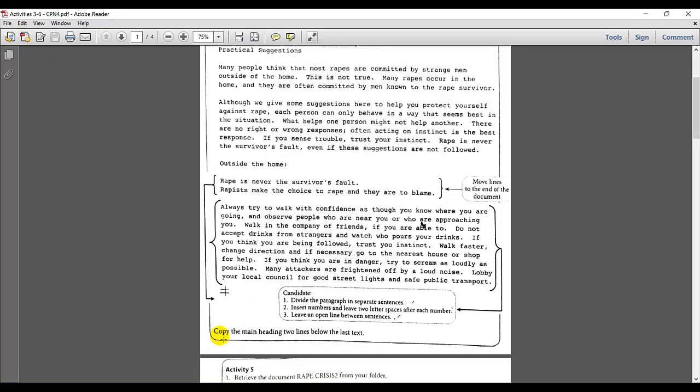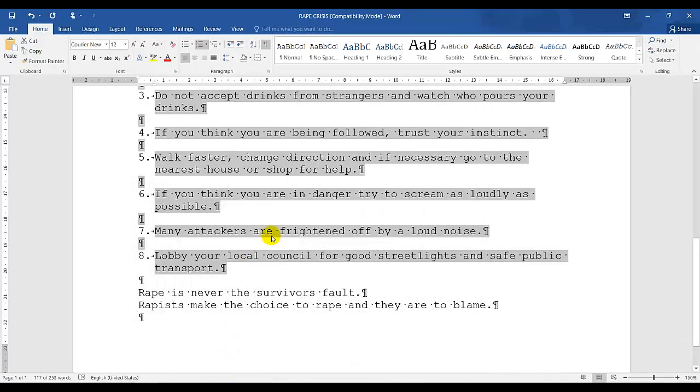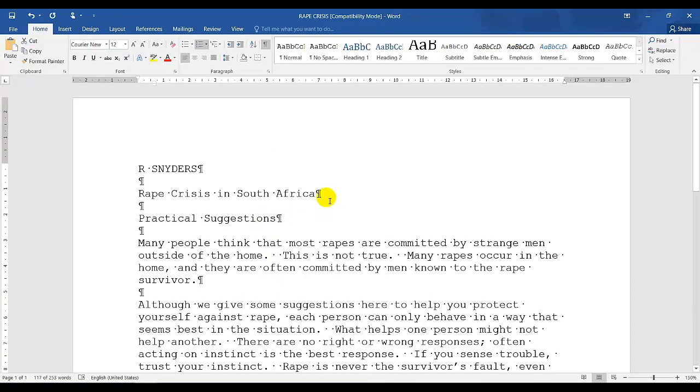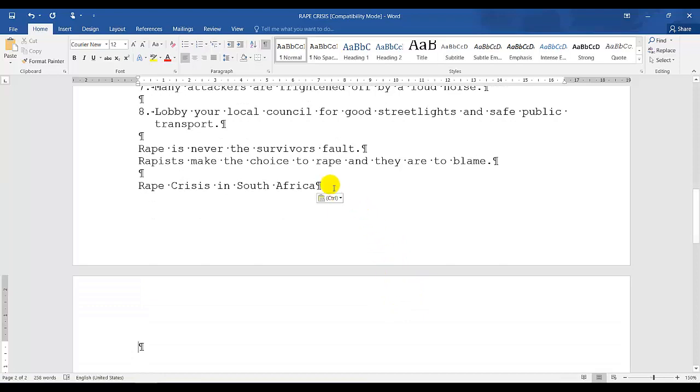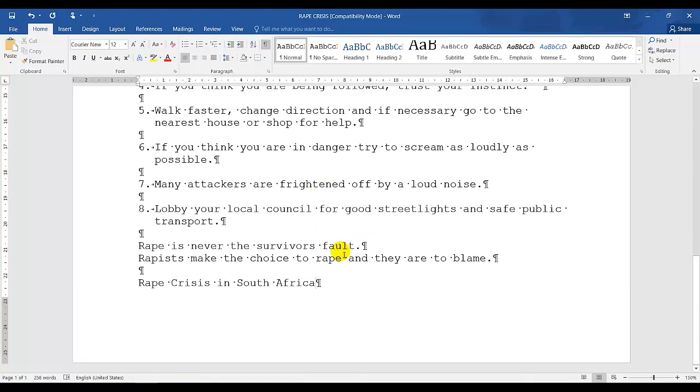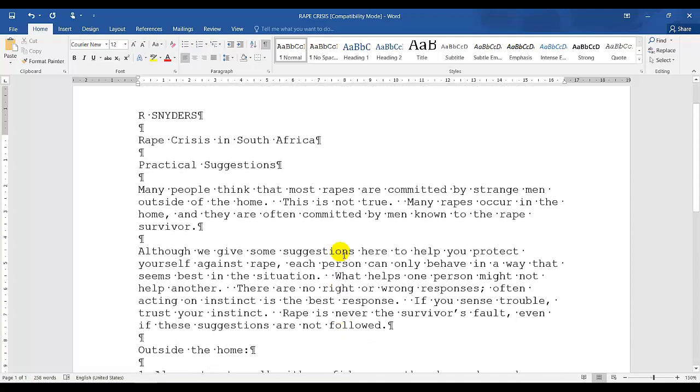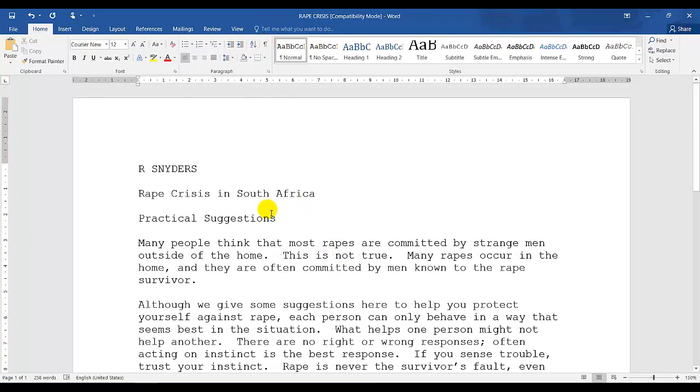The last instruction over here is copy the main heading two lines below the last text. Go back. What is the heading? It's not your name and surname, it's the Rape Crisis in South Africa. So I need to copy. I'm going to select it, copy, and I'm going to scroll down into one line spacing between it, and paste it. So that is my document edited. Take my Show and Hide off.